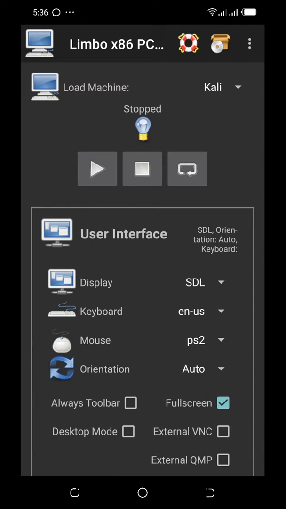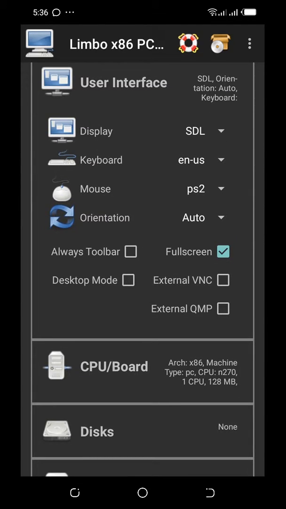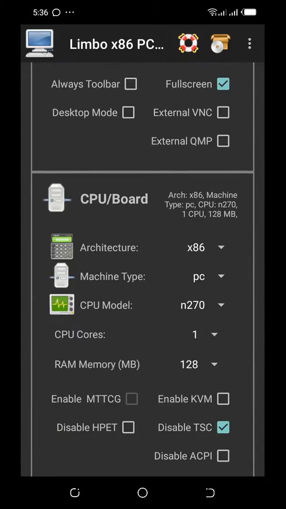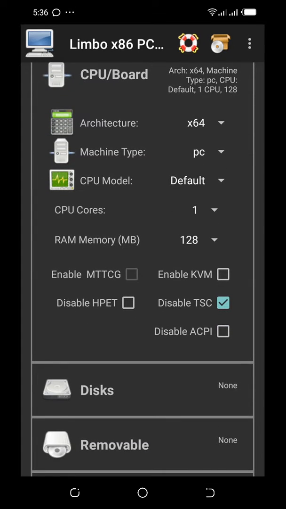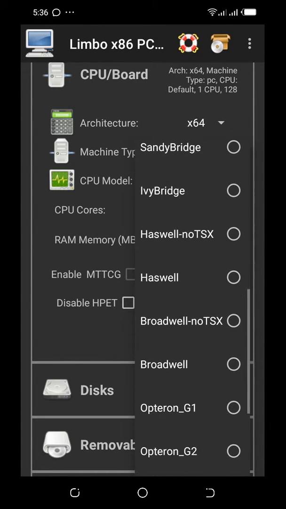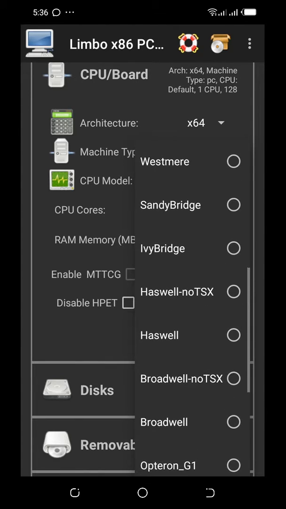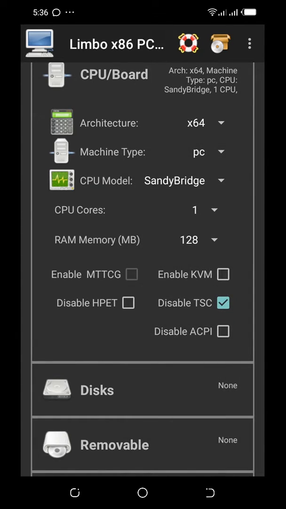So user interface, make sure it is SDL, full screen. Then go to CPU board. We are going to change the architecture to 64-bit because our operating system is 64-bit. Then make sure this one is selected to PC. CPU model, we are going to use the Sandy Bridge. Yeah, here it is.